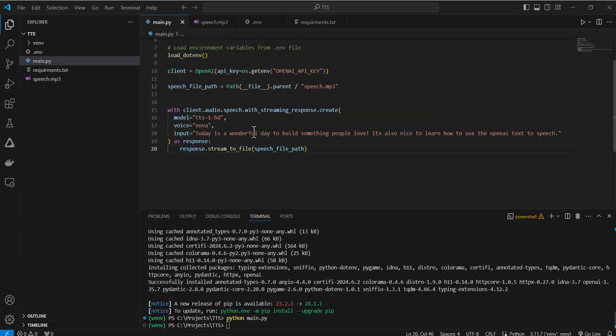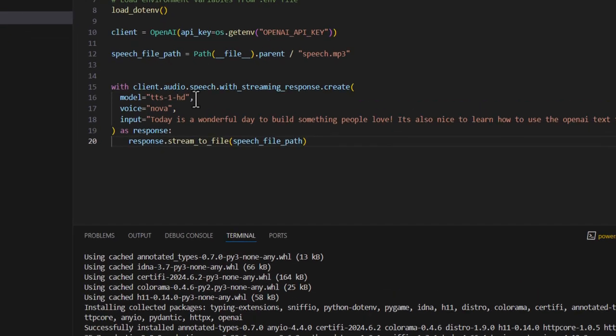That's not too bad. So again, you have 2 different model options here. You can use TTS1, which is the standard definition, or TTS1 HD, which is high definition. The high definition, of course, is more expensive, but it's also slower. So depending on your application, if you're prioritizing a speedy response, then you'll probably want to use the standard definition. But if speed is not a factor, then high definition might make more sense.